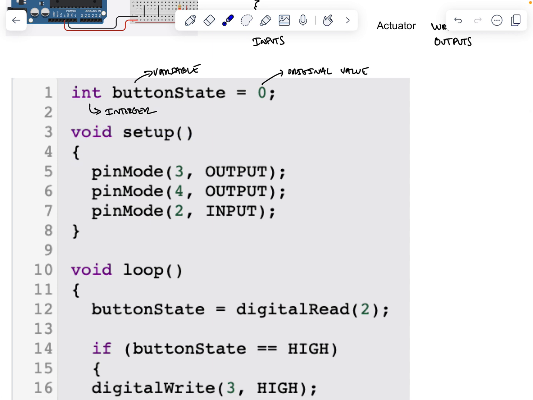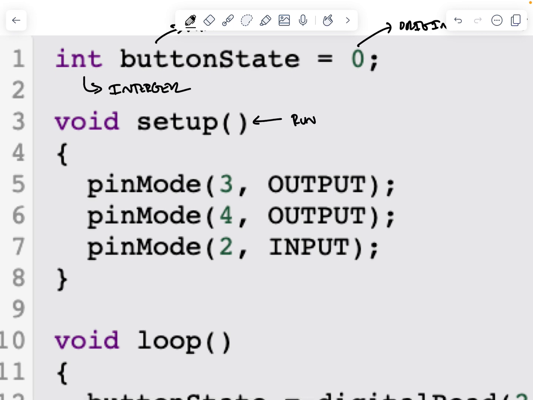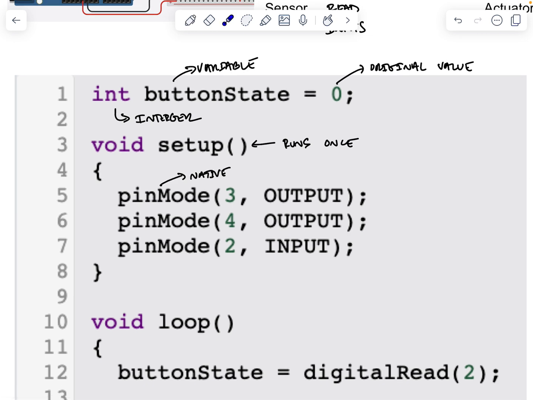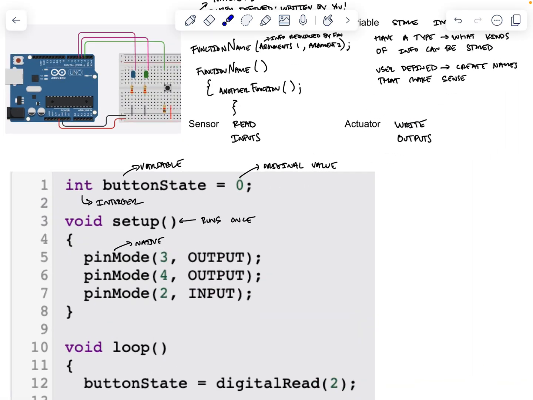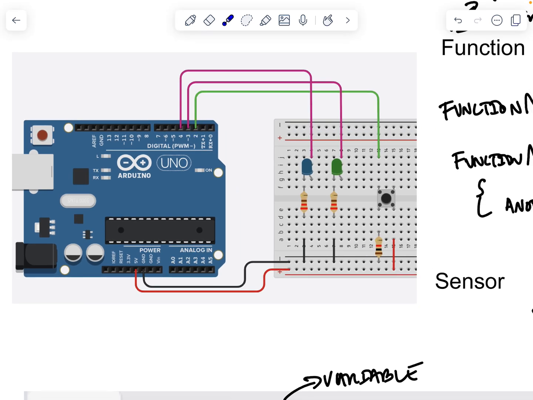The next piece of code is the setup. This is always going to be part of your code, and as you know, it's a function that runs one time. pinMode functions are native functions. They're built in to the computer, and this tells your Arduino what's hooked up to your input-output pins. So right now, we've got wires connected to 2, 3, and 4, and the button is connected to pin 2, and the LEDs are connected to 3 and 4.